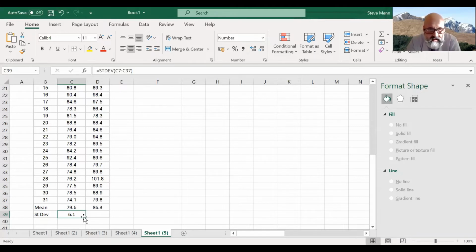Again, I don't need to repeat that. I can just drag it across just there. And we notice we have a larger spread in results for the French Golden Delicious. The standard deviation is higher.